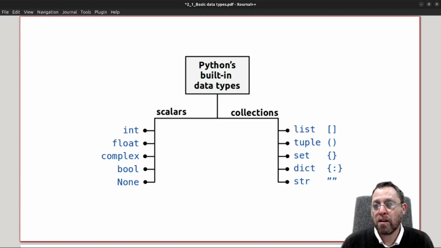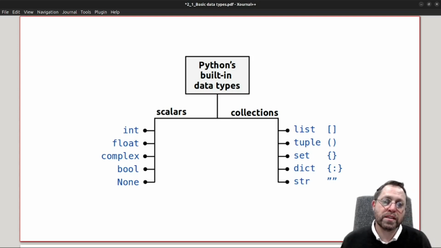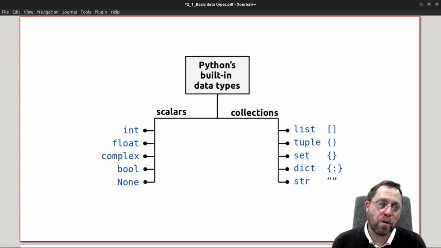So scalars are individual pieces of data, like individual numbers, whereas collections, as the name implies, are collections of numbers or data objects. And the difference between the different collections are in how those objects or numbers are organized into lists, tuples, sets, etc. And we will learn more about collections in the next module. In this module, we're going to focus on the scalars. And those are 5 scalar types: integers, floats, complex, booleans, and none types.